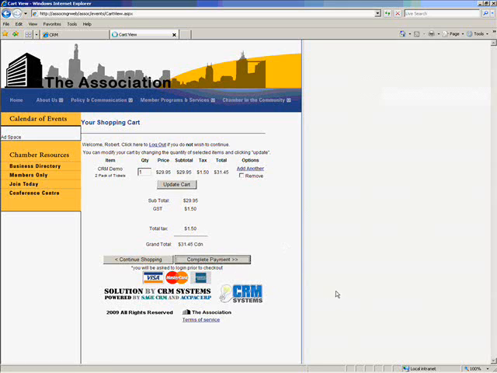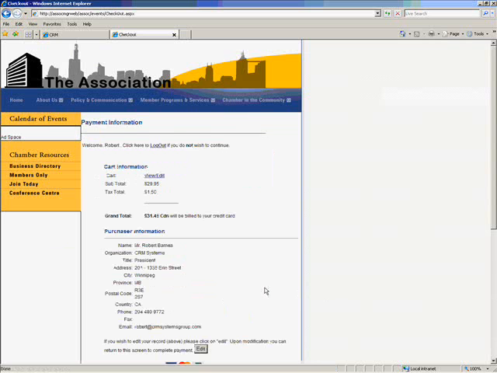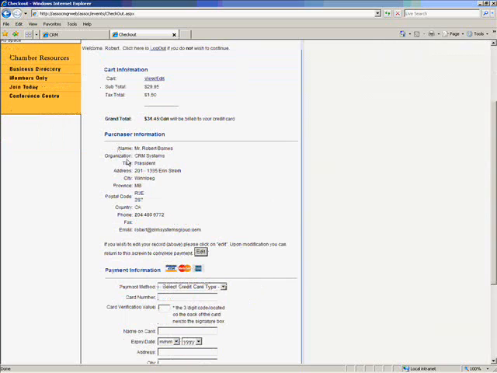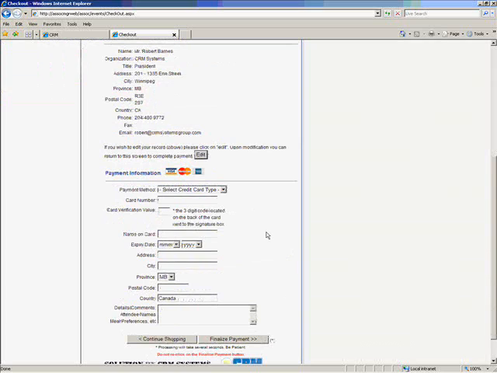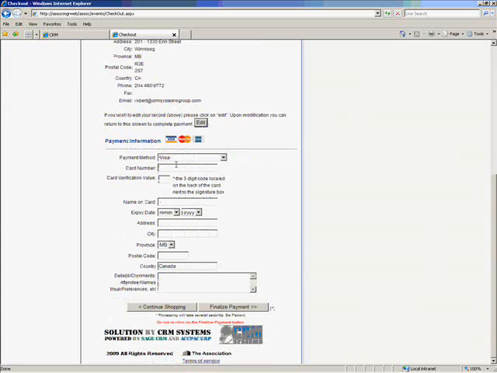I can now complete my payment, which is going to allow me to put in my credit card details. I also have an opportunity at this point to modify my contact information that's on file. Any changes that I make here will flow back into CRM and update your core contact database, keeping everything in sync. I can put in my credit card details. CRM has full credit card integration and credit card processing.